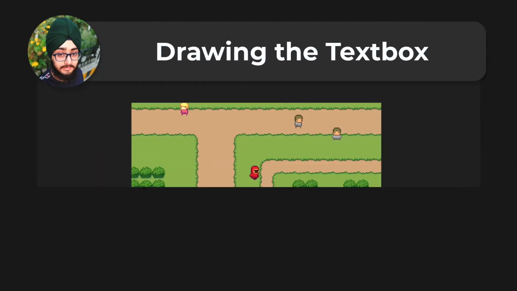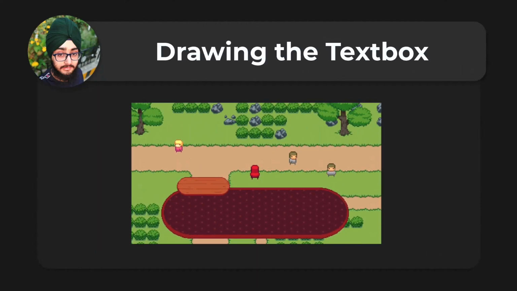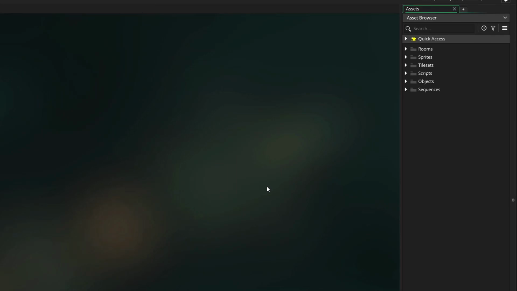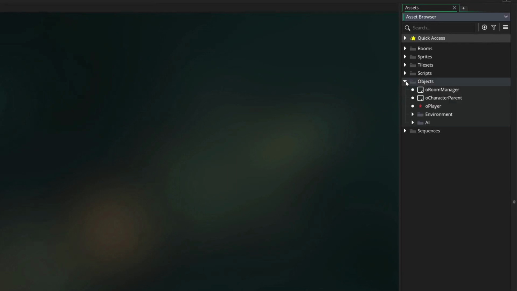Hi there, in this lecture we are going to draw our text box sequence inside the game and make it appear on top of everything. We'll also make it so that all the characters stop whenever the text box is visible. So let's jump into our project and start by creating a new object that will manage everything about the text box when it's visible on screen.